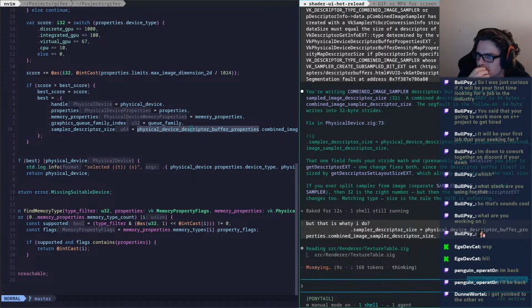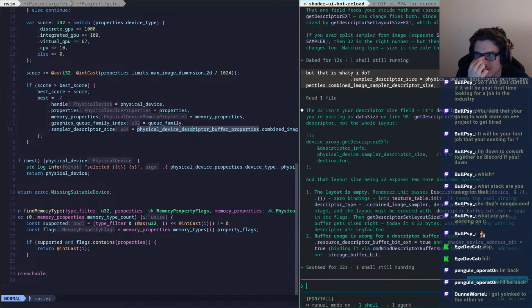If you ever split the sampler from an image, separate sampler, image, one global sampler, then introduce the right number, but then the type changes to matching type size is the rule. Okay, what are we doing here? The 32 isn't your descriptor size field, it's the layout size, which you're passing as data size on line 98. The descriptor extension wants the size of one descriptor, not the whole layout.